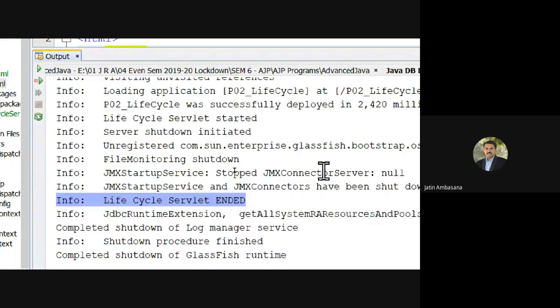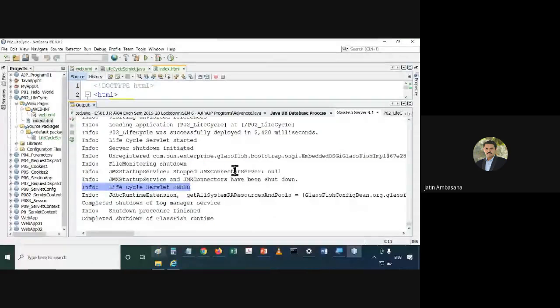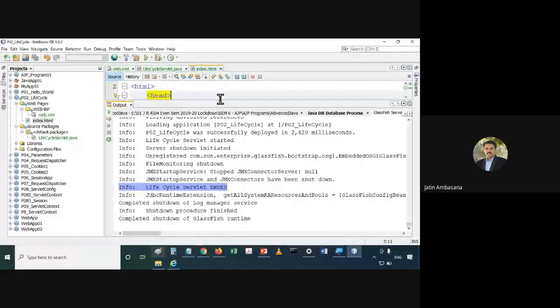You see that? So this will get logged. This output, lifecycle servlet started, lifecycle servlet ended, these things will get logged onto the server side. The user or client will not be able to see it. It's as simple as that.